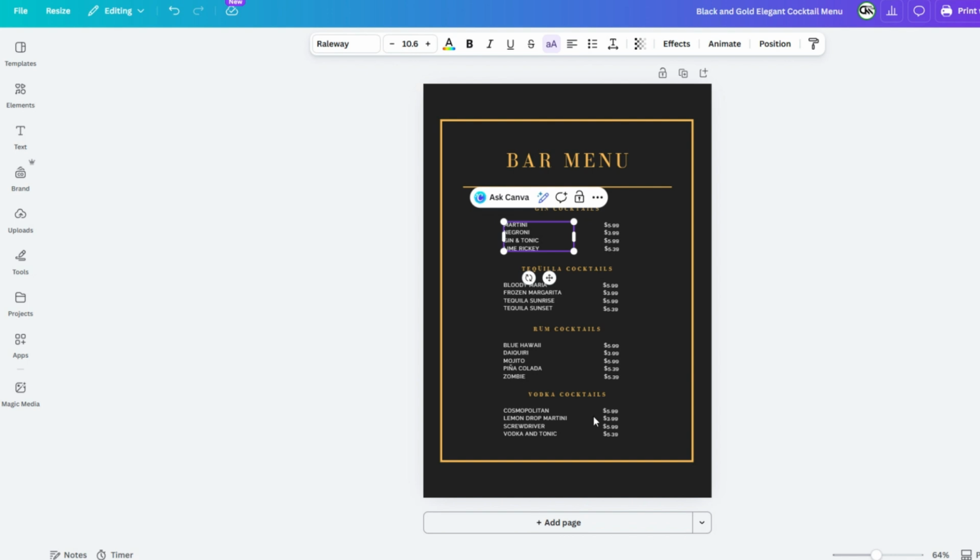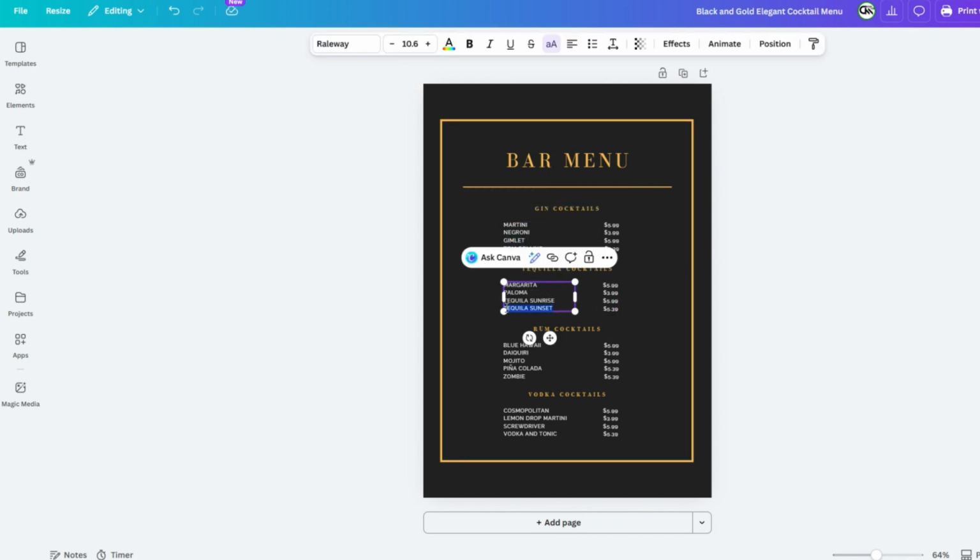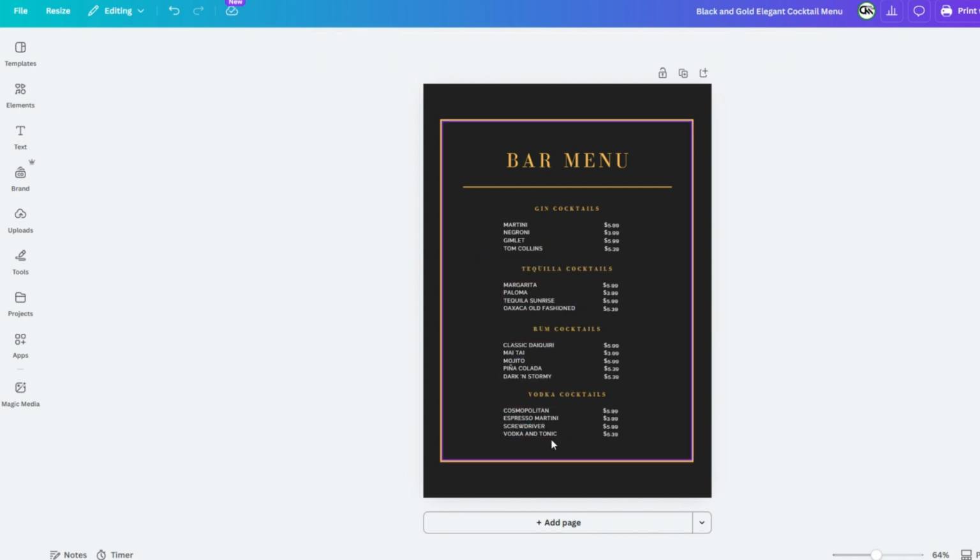Finally, I'll scroll through the tequila, rum, and vodka sections to make sure all the text is properly aligned and easy to read. Now you have a stunning, professional bar menu ready for any occasion.